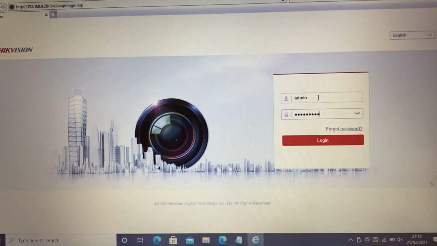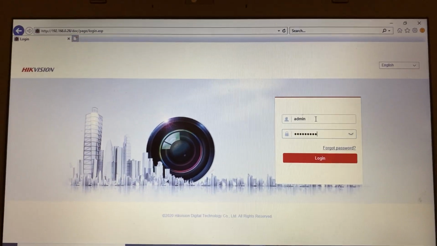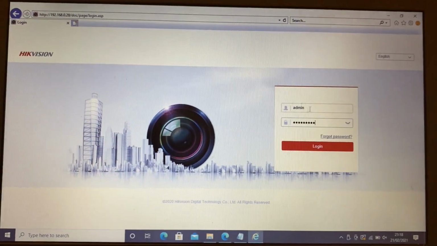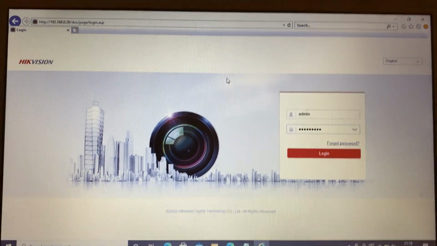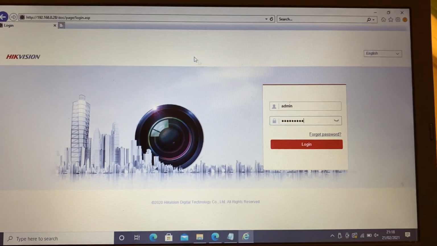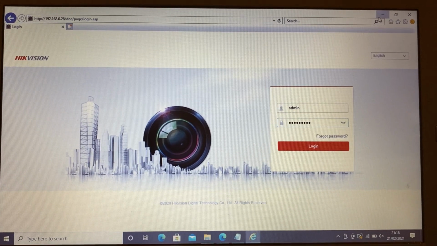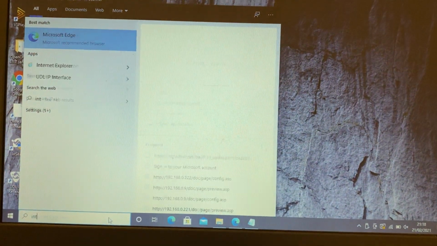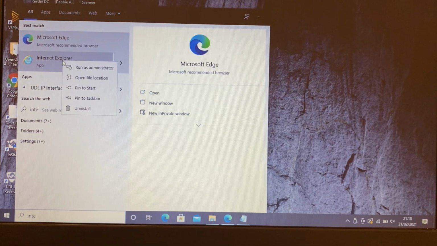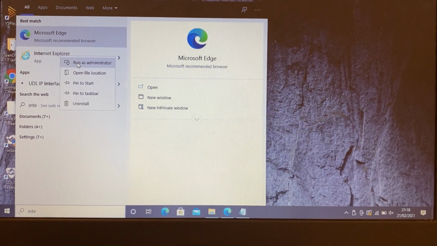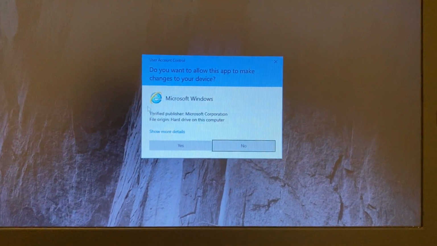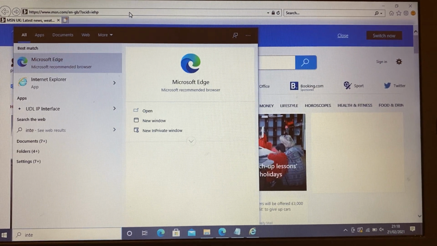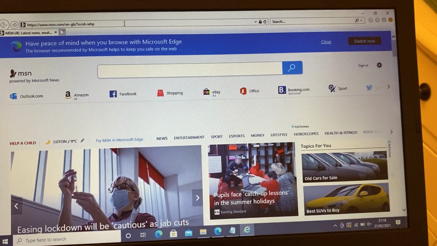In this video, I'm going to show you how to add a vehicle registration number to blacklist in your Hikvision CCTV ANPR system. So you log into your Hikvision through the Internet Explorer web browser. When you're opening Internet Explorer, you need to right click and click on Run as Administrator. Open it, and then you can type in the IP address of your CCTV recorder box.